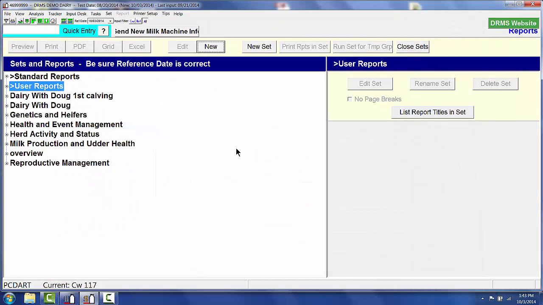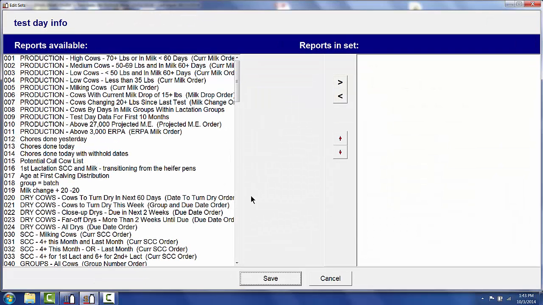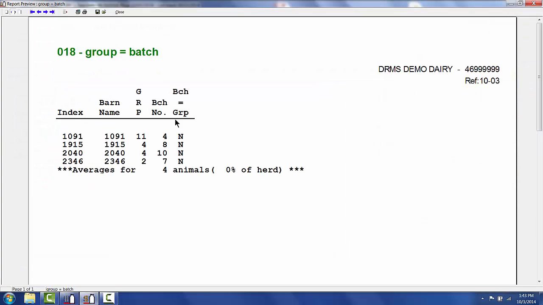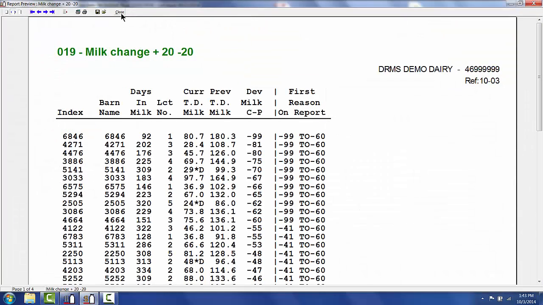Now, to make things a little bit easier in looking and trying to find those reports, I'm going to create a new set. I'm going to call it test day info. So that is my new set that I've just created. I'm going to find my group to batch report, my milk change report. Save that. So now I have a test day info report set that has just these 2 reports in it. So I don't have to scroll through my user reports to find what I'm looking for. There's my batch not equal to group report, and here's my milk change report.